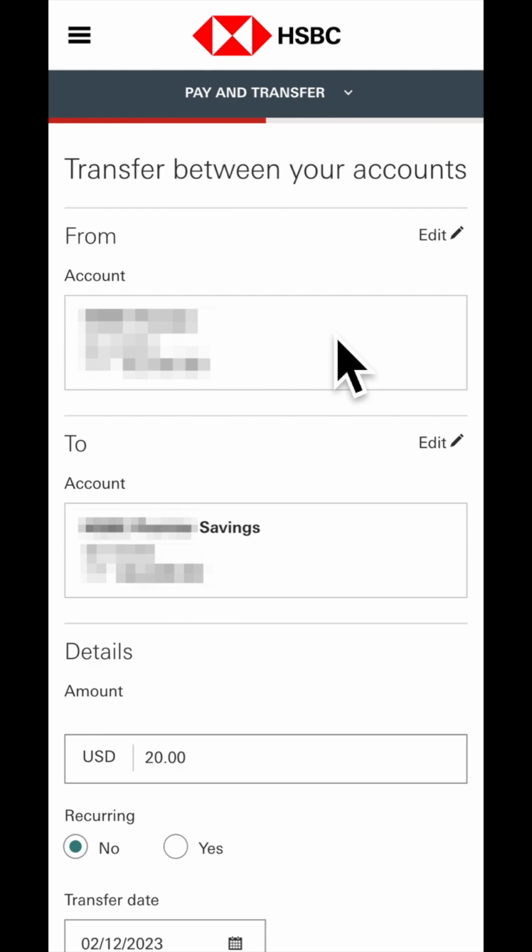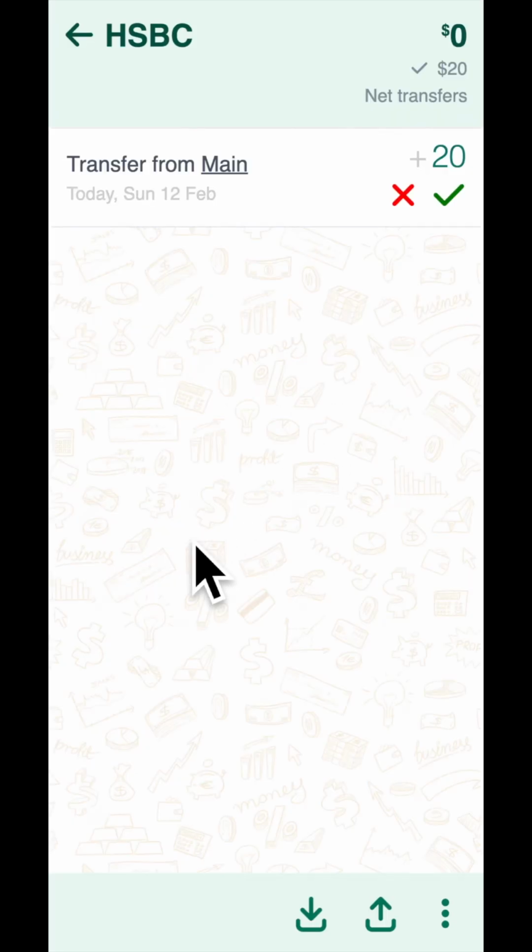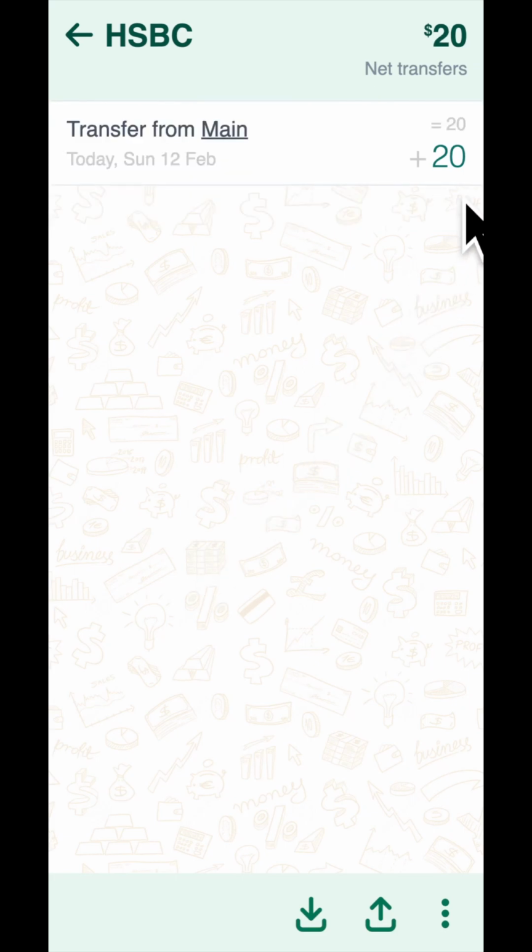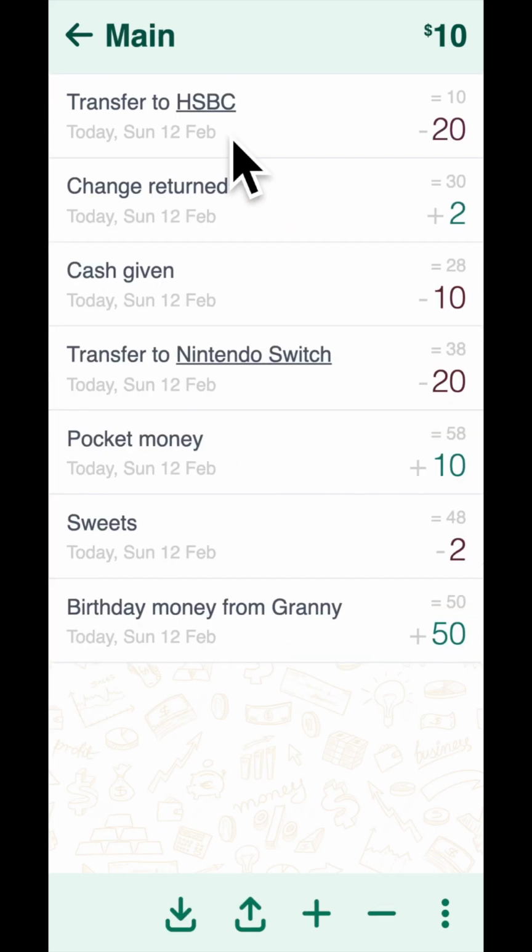So you open your banking app and transfer $20 from your main account to the separate savings account you opened for Satoshi. Then you come back to BOMAD and you mark the transfer as complete. Satoshi gets a notification on his device and he knows there's $20 on the card ready to spend. Let's jump to the main account. You can see that $20 was deducted from his virtual balance.